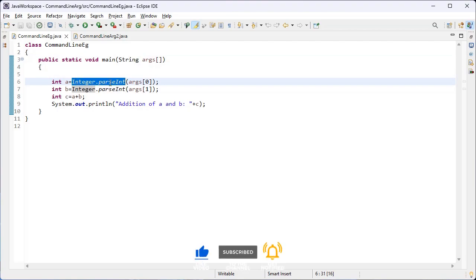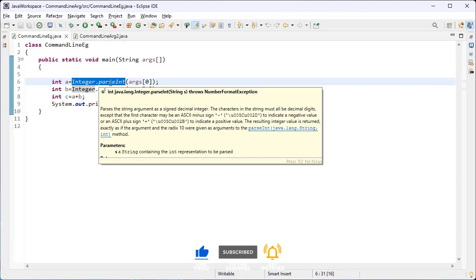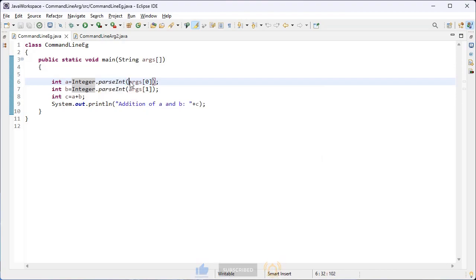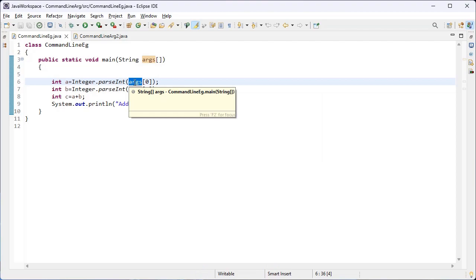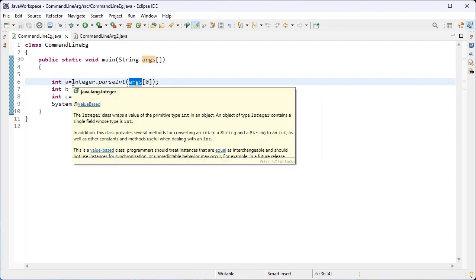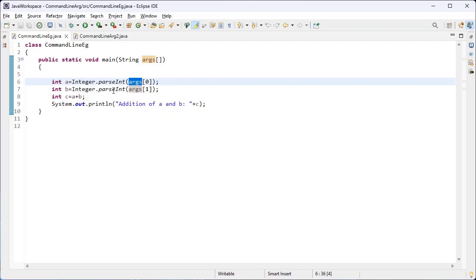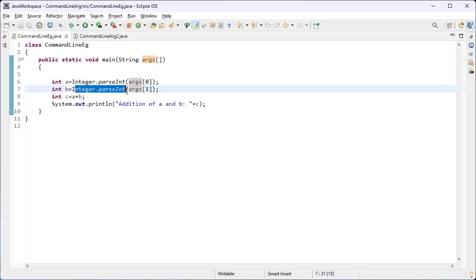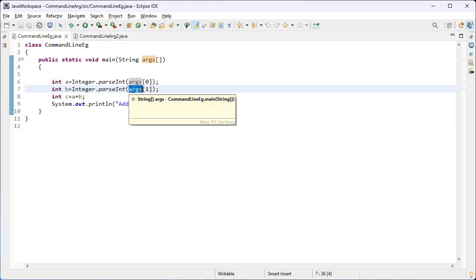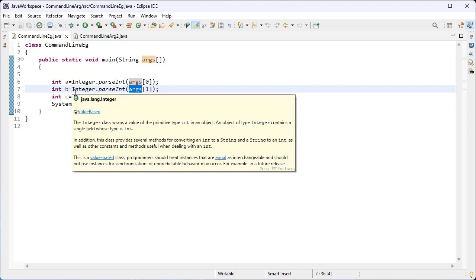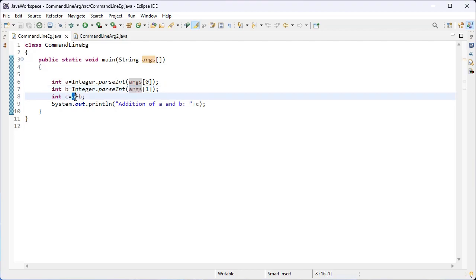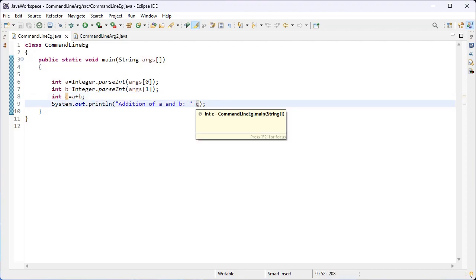Integer.parseInt is used to convert the 0th index argument to the integer. Likewise, this inbuilt method is used to convert the first index value of arguments to integer. And here the addition of a plus b will be stored inside the c variable. That value will be printed on our console.